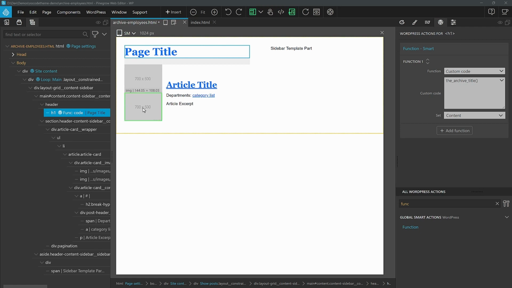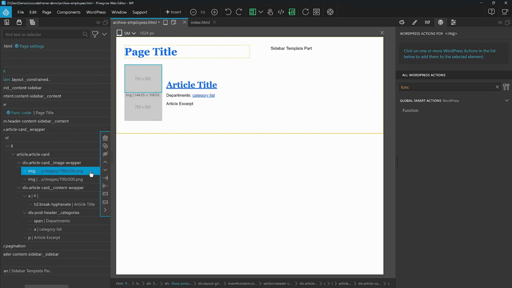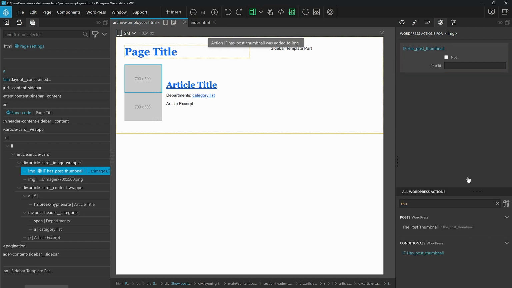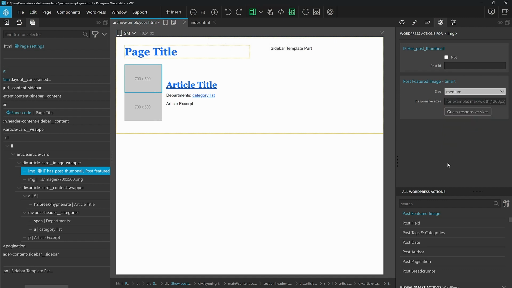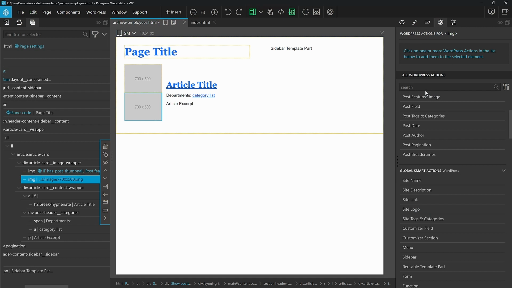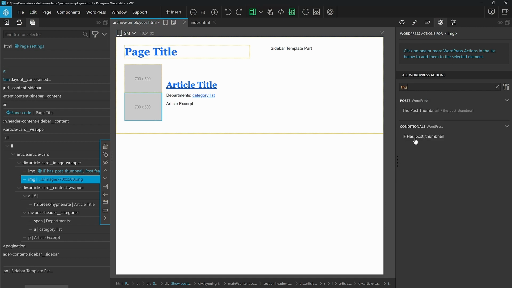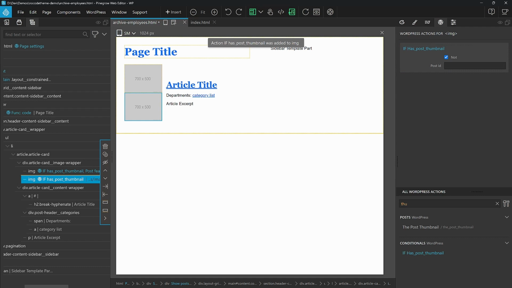We've got our two images here. One of them is going to show as a default if there is no featured image for the article. The other one's going to show as the article featured image. So we'll select the top one here. And I'll just refine this to thumbnail. And we'll say if post has thumbnail, then set this to the post featured image, medium size. And the bottom one, we'll say if post has thumbnail. If it does not have the thumbnail, we're just going to leave it as this image.